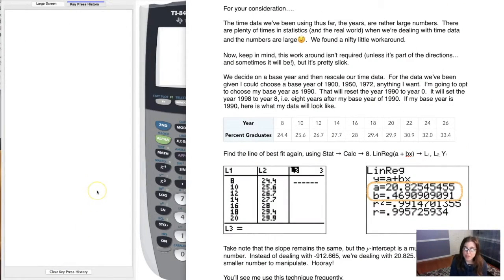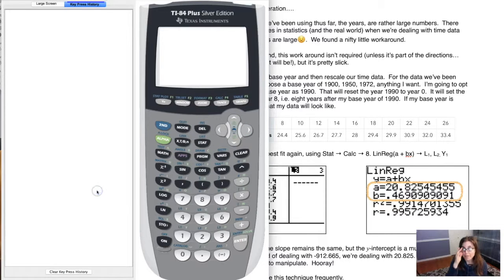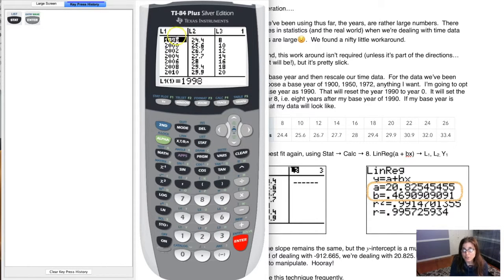I just want to run this regression using my base year of 1990. If we go into stat and edit, here's my original data in L1 and L2. But just so we could work it again with the base year, I put the base year data, 1990, into L3, and then I just retyped L4. Now you don't have to do all of this, I just want you to see it happen. Keep in mind, with my base year data, that's in L3 and L4, not L1 and L2.